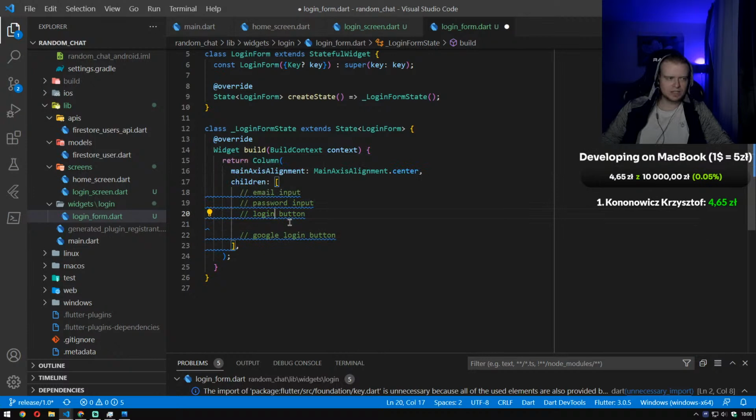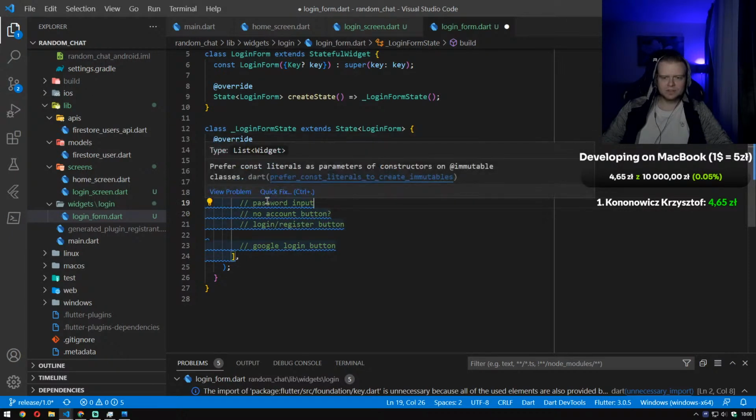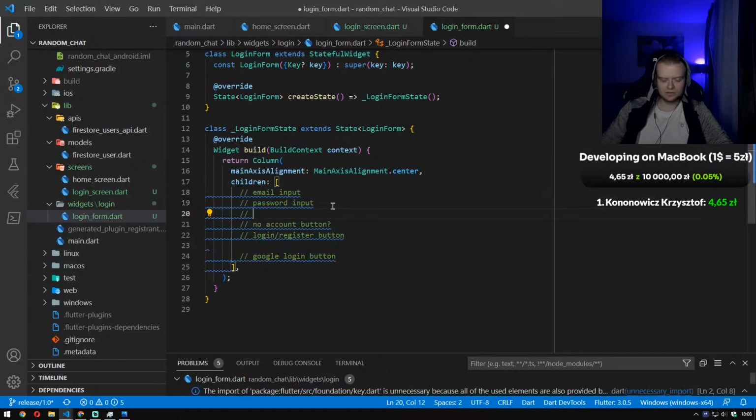Of course, whenever we'll have a new user, then the login button should be changed into a register button as well. And here we should have some kind of information like a no account button that will change our email password form into a registration form, which will be also email password, but also confirm password input, only in the registering form.